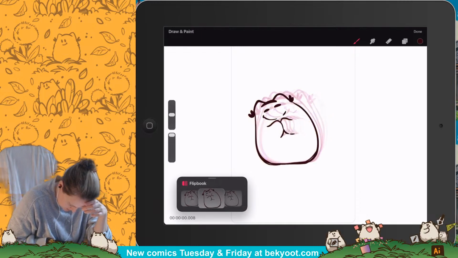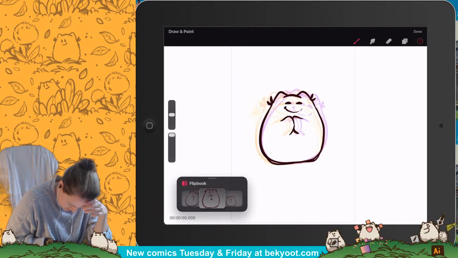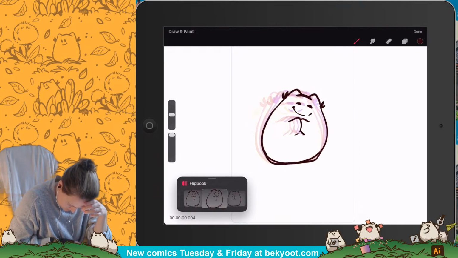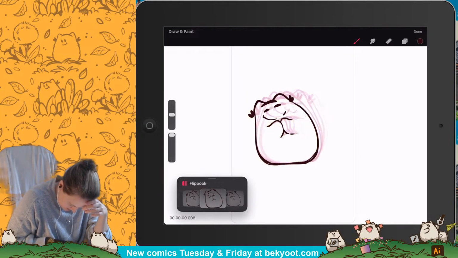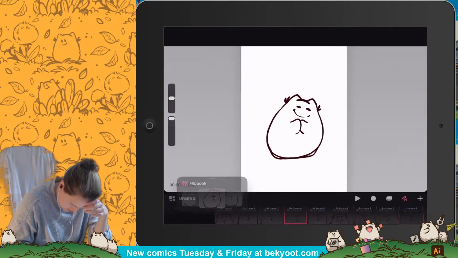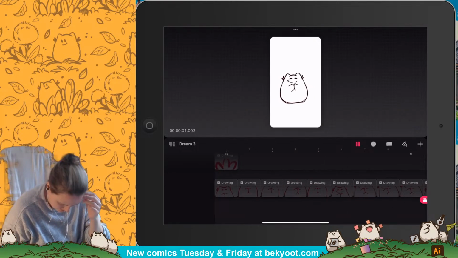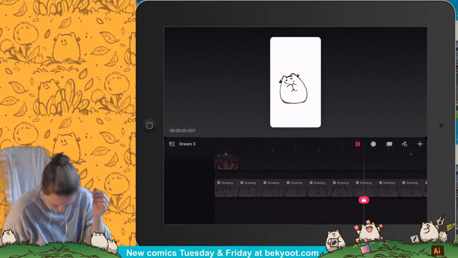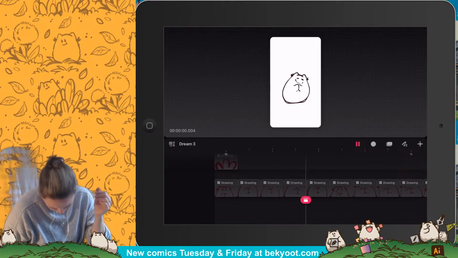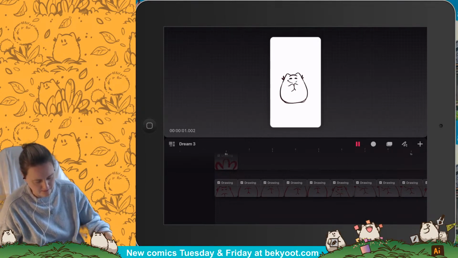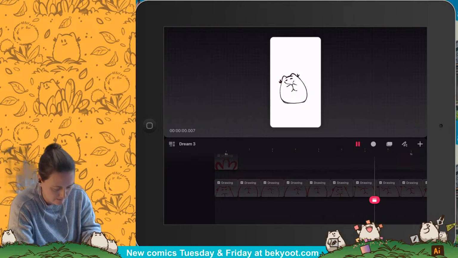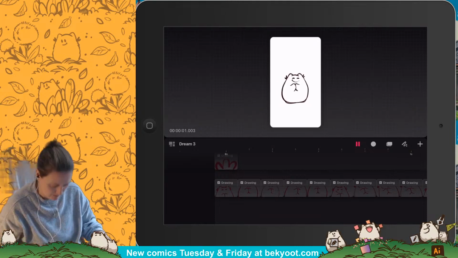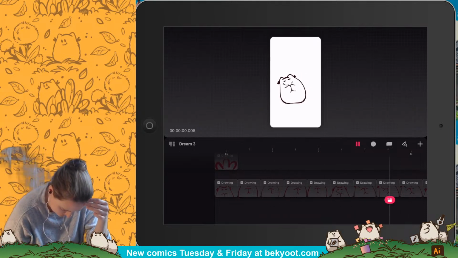Which one was I working on? Okay, I need the extreme. Let me just hit done and see where I am. It's kind of waving really cute right now. Kind of not unhappy with it.